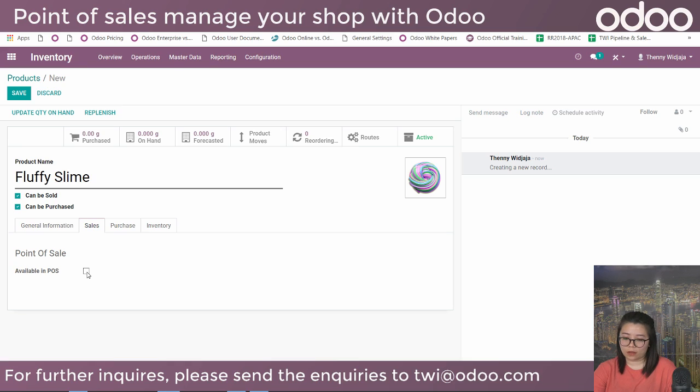Next, we're obviously going to have to make it available in the point of sale. And we can also set the categories. So I think, of course, the toy slime would fit in the category of play toys. You can also actually integrate our point of sale system with a scale. So for example, in the case of this slime, because we're going to be pricing it by the gram, you can actually weigh it with a scale in order to weigh the slime and then get that information into Odoo. So I don't have the scale integration right now, so I'm just going to leave it unchecked for now.